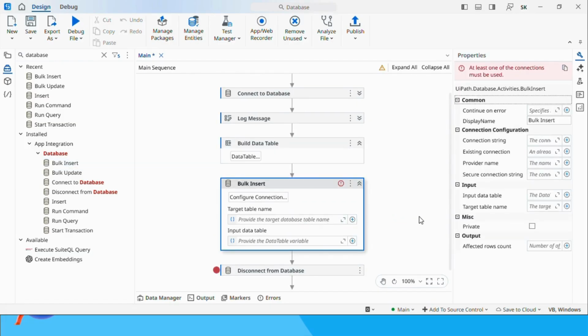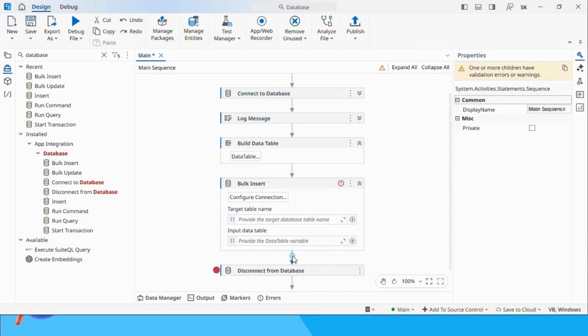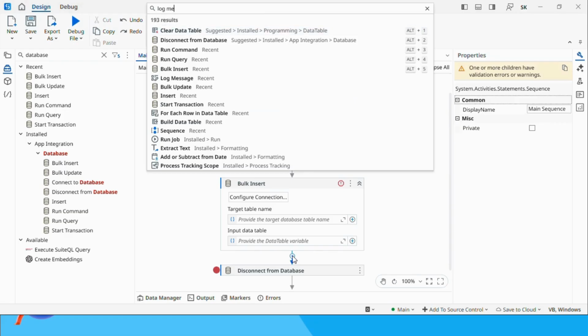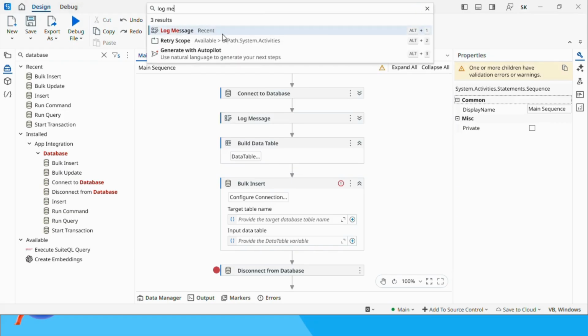For the bulk insert activity, we need to mention the database connection details. So here in the existing connection, I'm going to mention the DB connection variable. The output of the bulk insert activity will give us the effective rows count. So here I am mentioning the int effective rows variable. Then I'm going to take one log message to display the effective rows count.